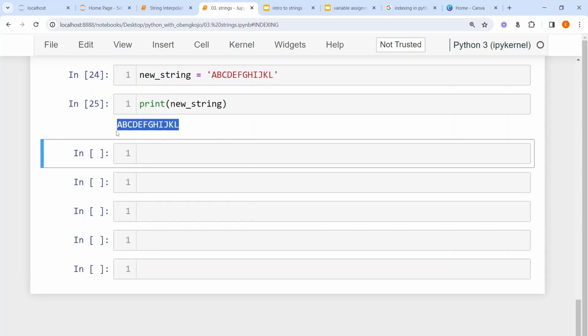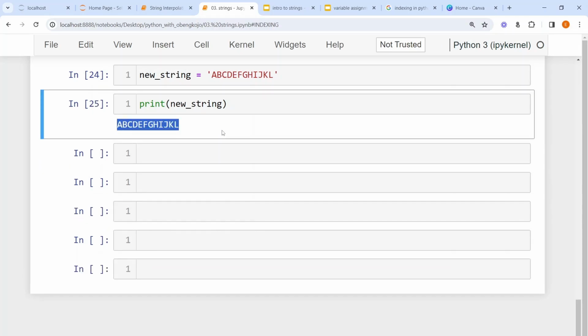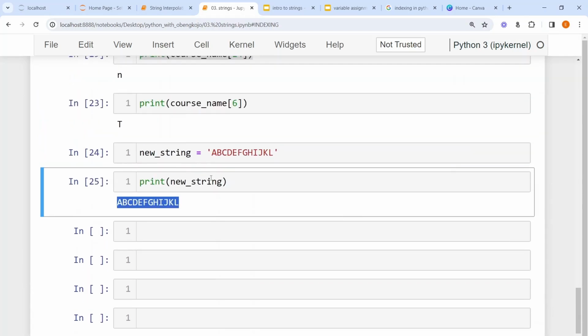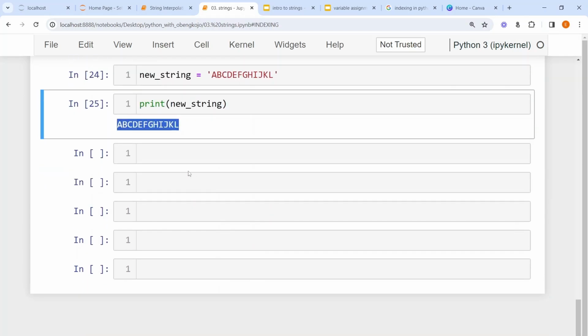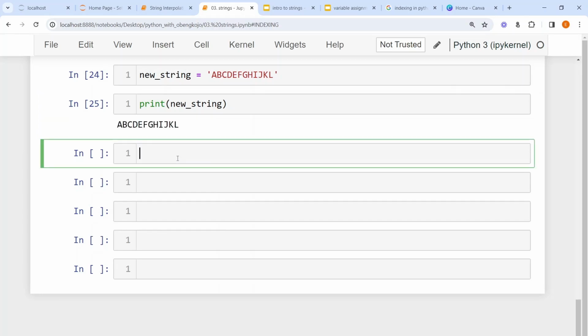And then we have that. Okay, so let's look at how, if you remember, with slicing we have 3 parameters. We have the start, we have the stop, and then we have the step. So let's look at how that is done.